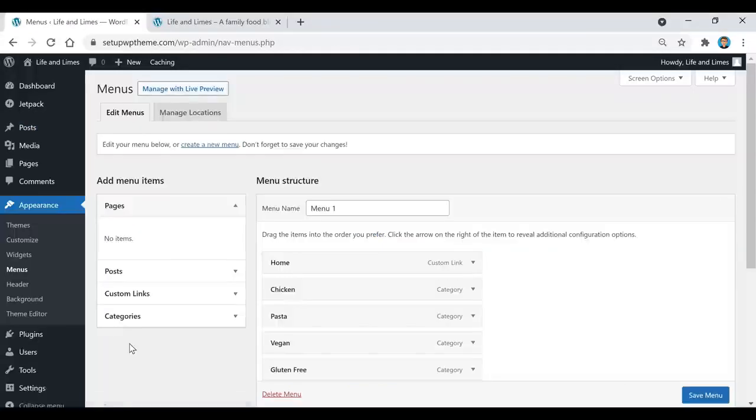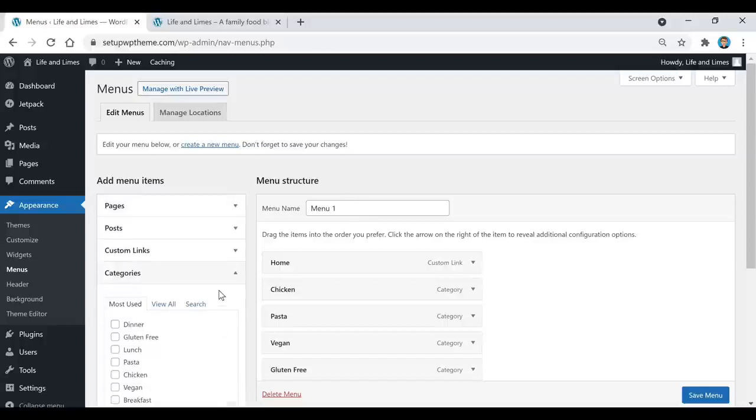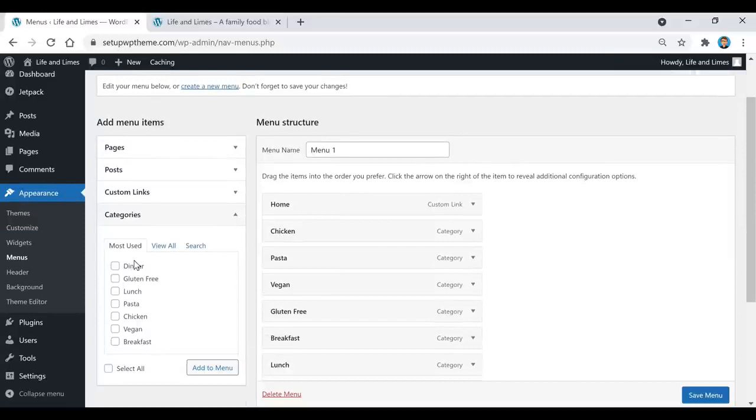Alright, so now we're in the menu section, and you guys won't have a menu yet, so all you need to do is click on Create a New Menu, and then you can name it whatever you want. It doesn't matter, it's not going to show up anywhere, it's just for you to see. So you can even name it Menu 1 like I did. And then once you do that, we're going to go over here to where it says Categories, and we're going to select that drop down menu right here, and we'll see all the categories that we just created.